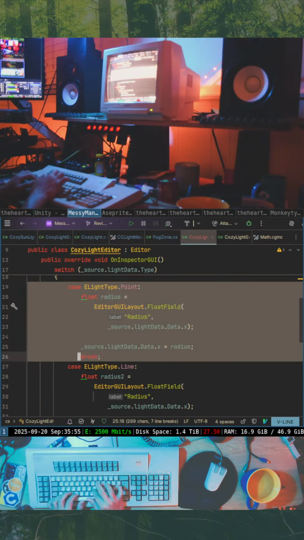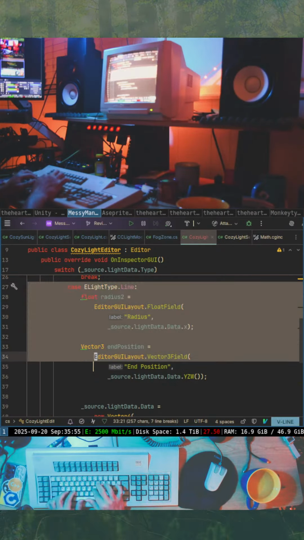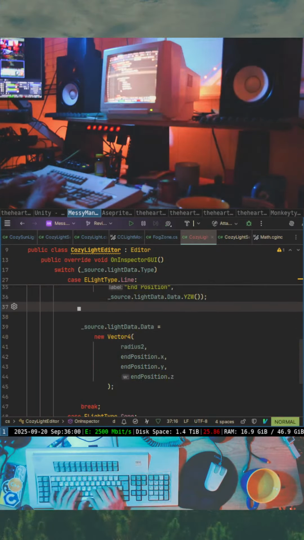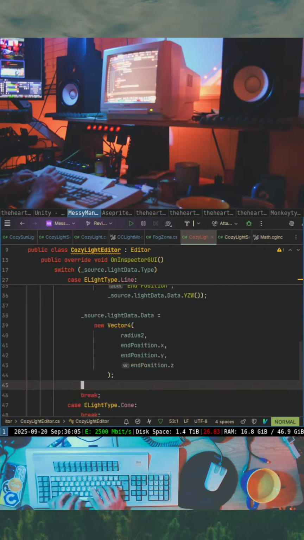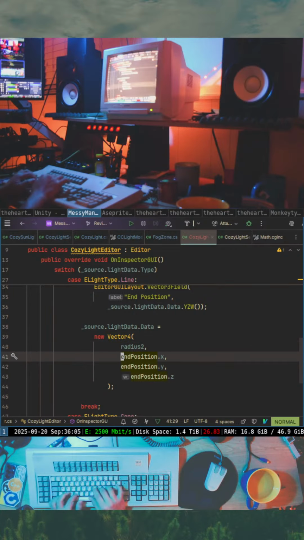So you have our point data entry, we have our line data entry, we have our source data entry. Cone, we're not going to do the light cone yet. We'll do that later.